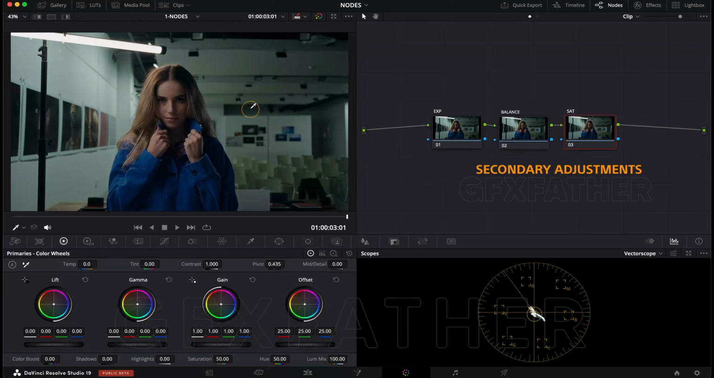A secondary adjustment is anything where you want to make a tweak to a certain part of the image, like what we did earlier when we selected the jacket with the qualifier. So any change that you want to make to a part of the image without affecting the rest of the image, that's called a secondary adjustment. And for this, we're going to use a different node.